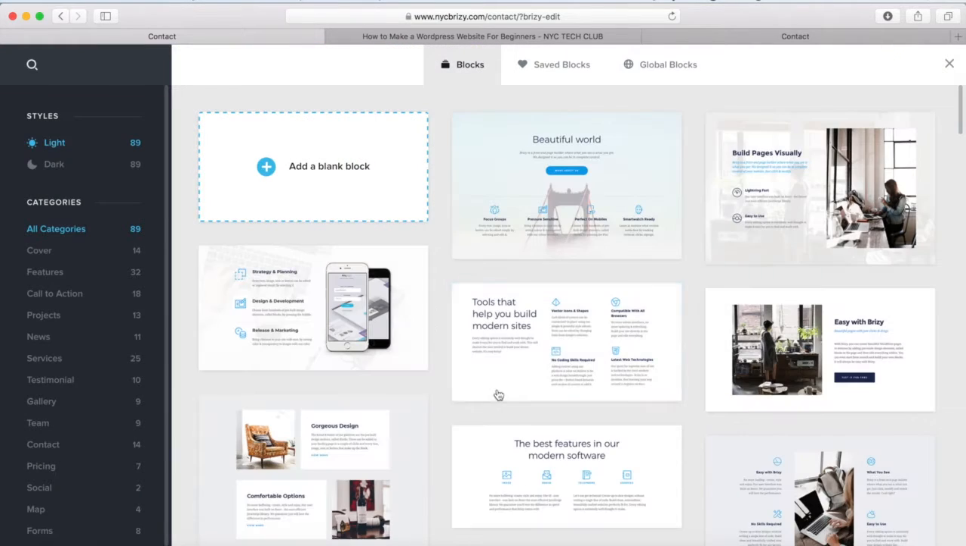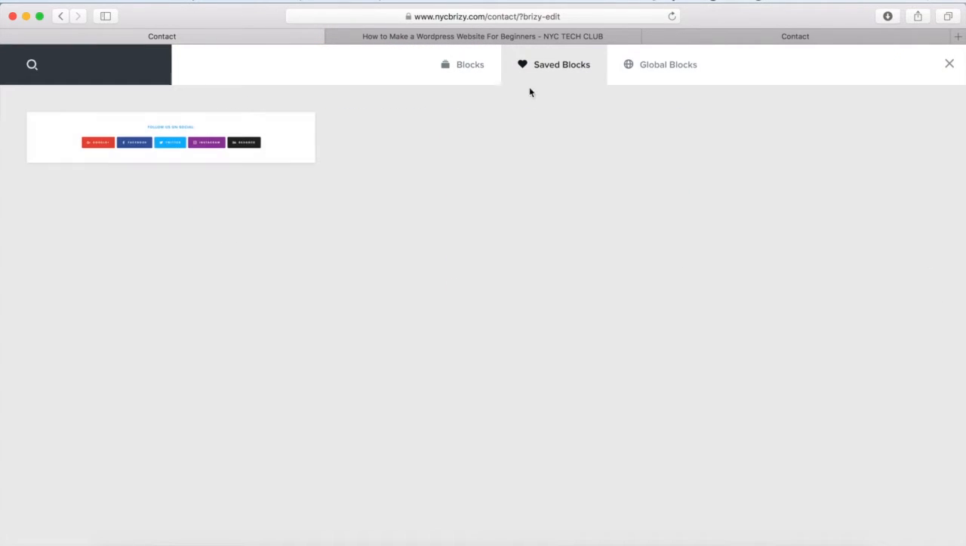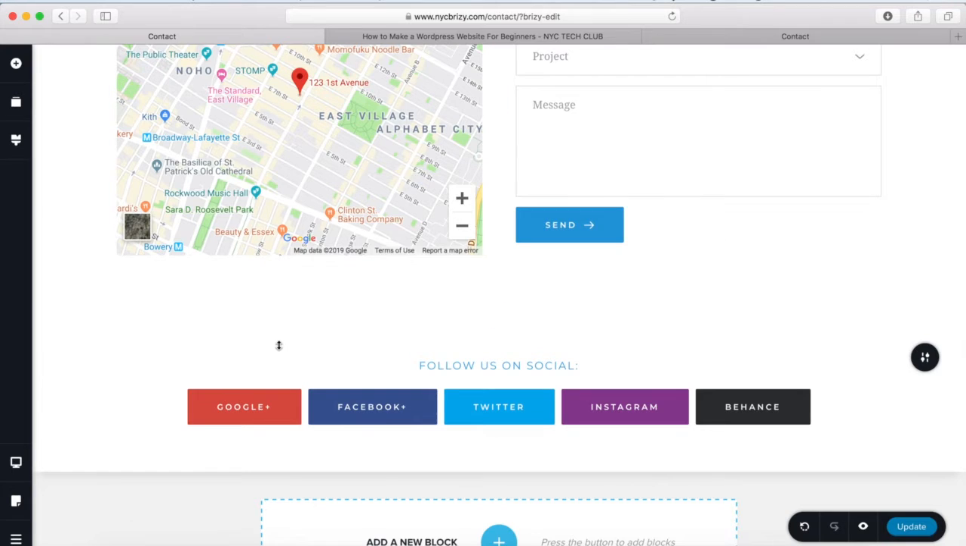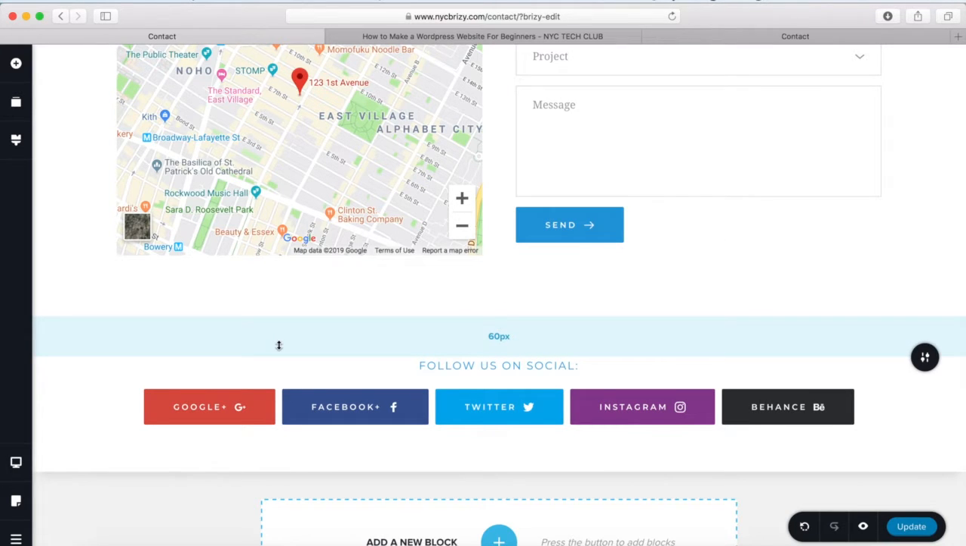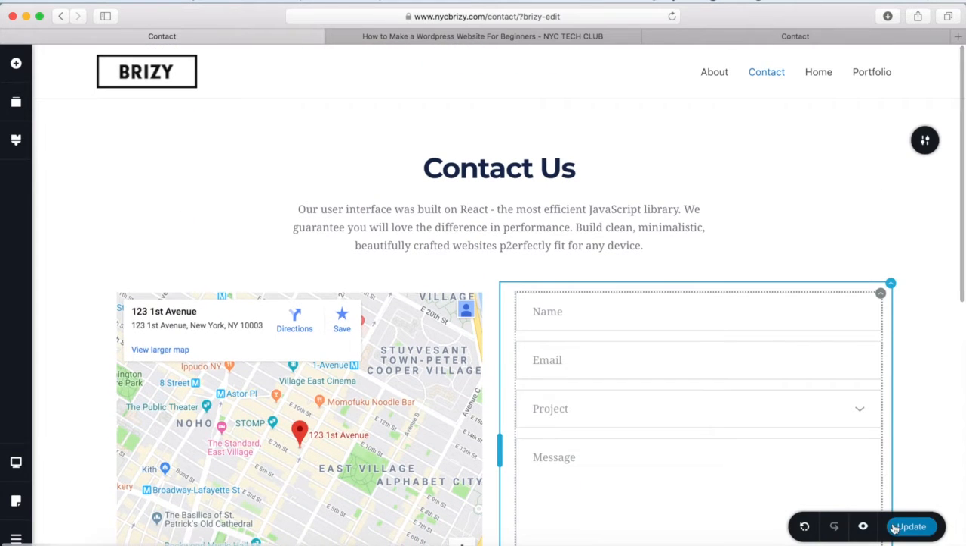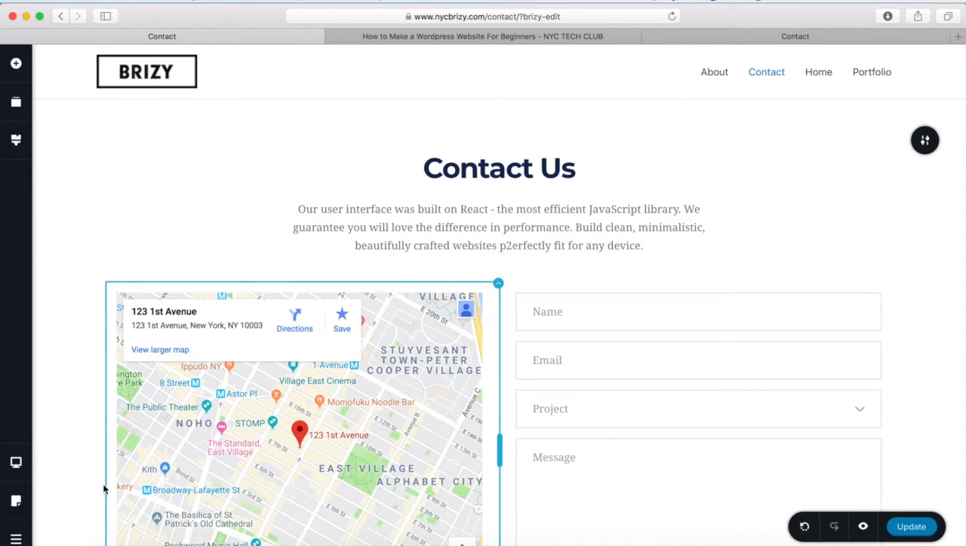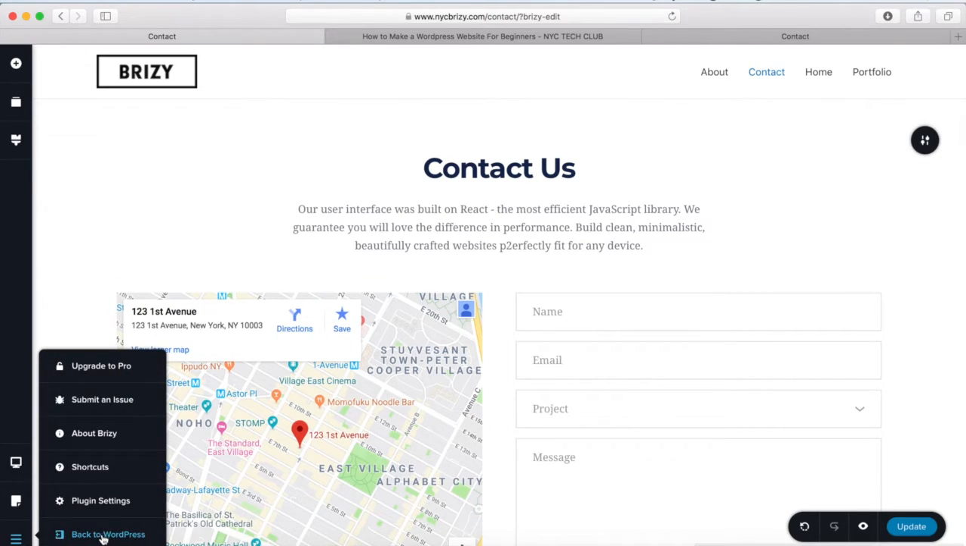The last thing that we're going to do is come in here and click on the save blocks and add our social media buttons. Again, you can always add your own stuff. This is just what I'm adding to my contact page right here. And that's all I'm going to do. So I'm going to click on the update button to save everything. And once everything is saved, we're just going to go back to our WordPress dashboard. So if you're ready, go ahead and do that. If you need to pause the video and customize this page, go ahead and do that also.